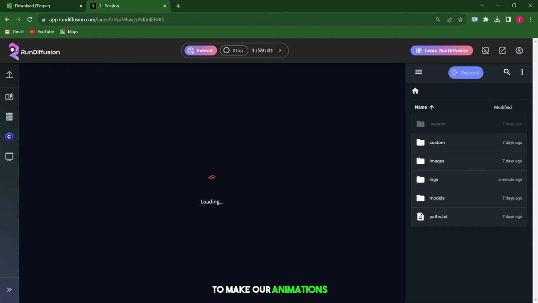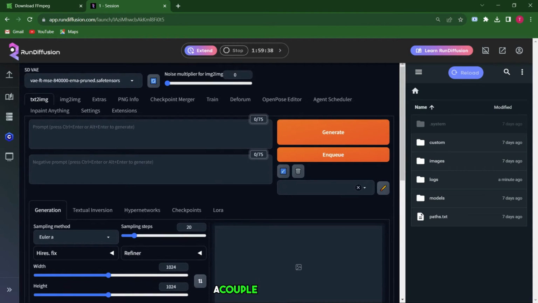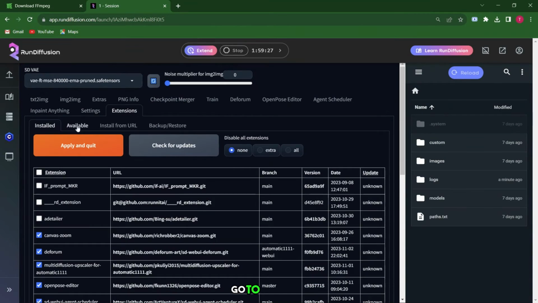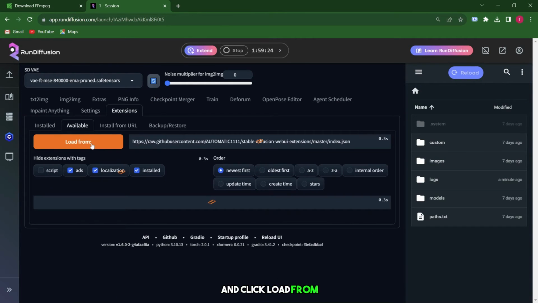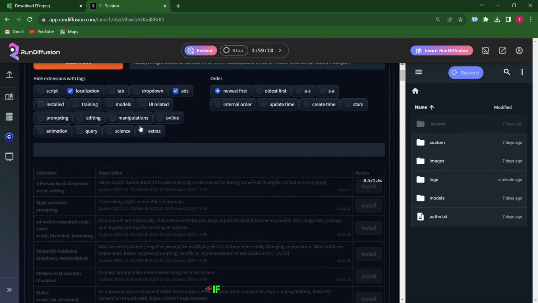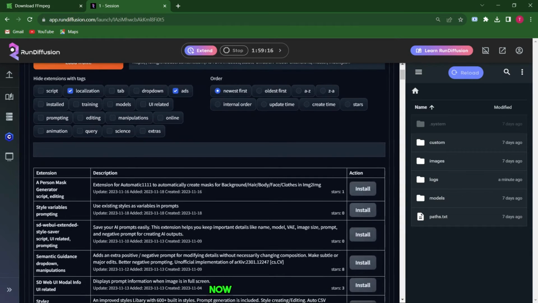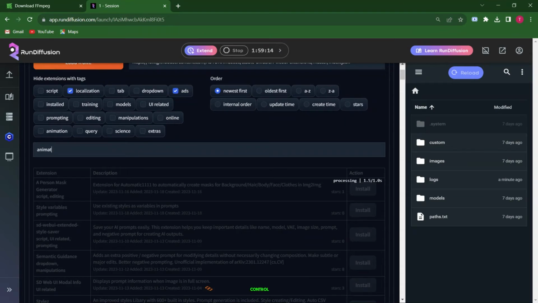To make our animations extra special, we need to add a couple of extensions, Animate Diff and ControlNet. If you haven't done this yet, here's how inside Stable Diffusion. Find the extensions section. Go to Available and click Load From. Uncheck the Install option if it's already installed. Now you can search for Animate Diff and ControlNet.